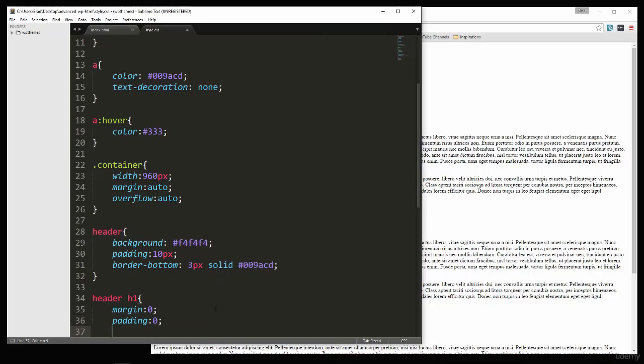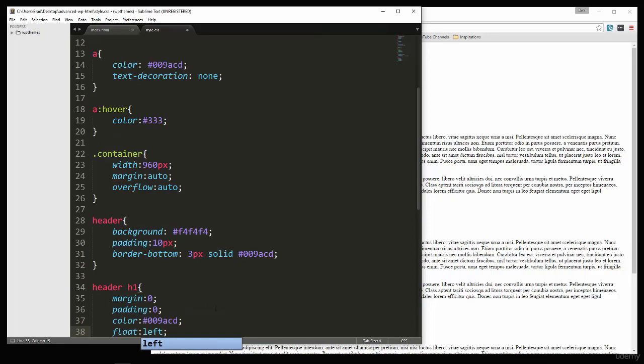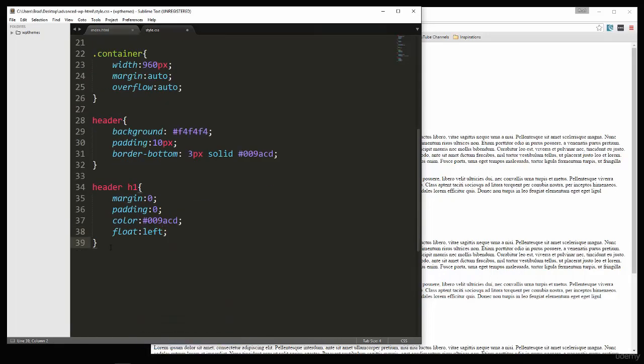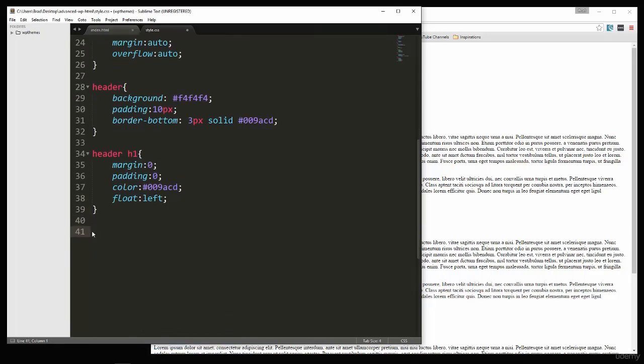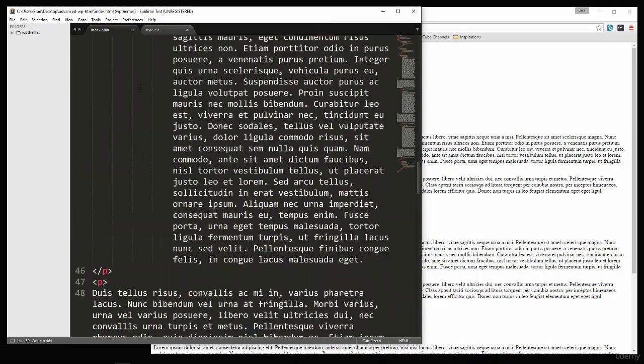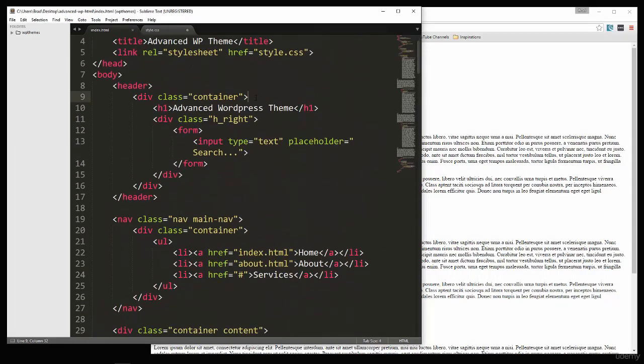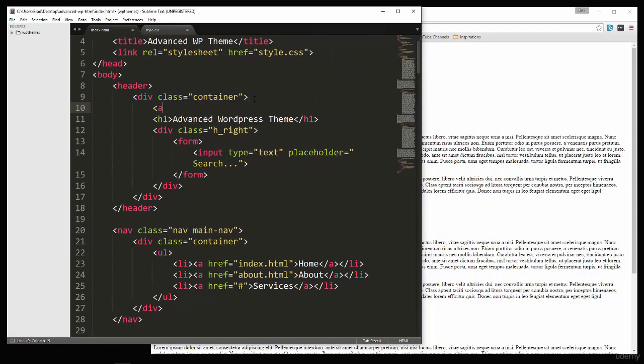And what else? Let's say color will be that light blue. And we want to float it to the left. And then we also want that H1 to be a link. I don't think I made it a link. Let's see. No, I didn't. So I'm just going to wrap this in an A tag.